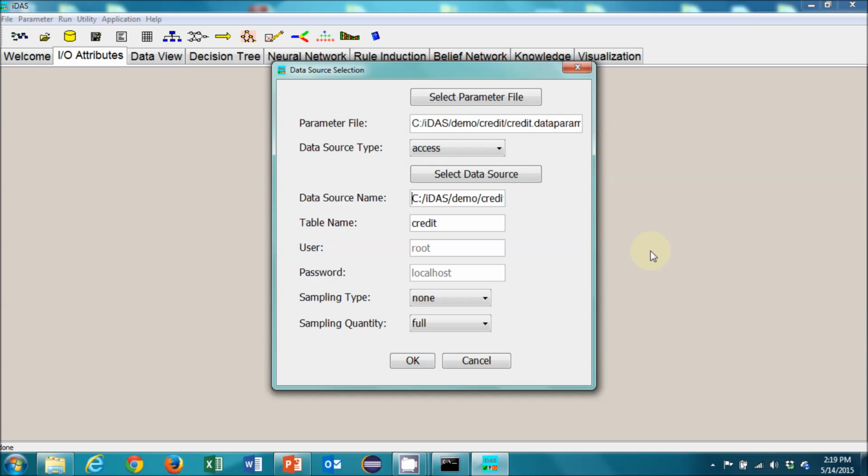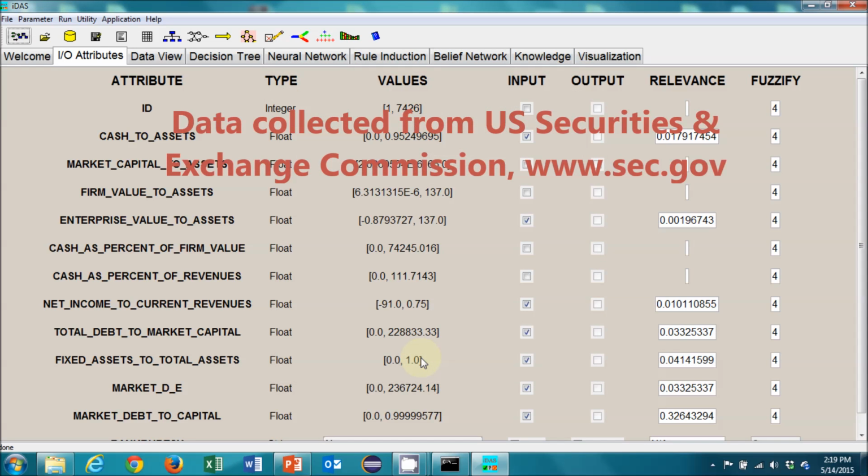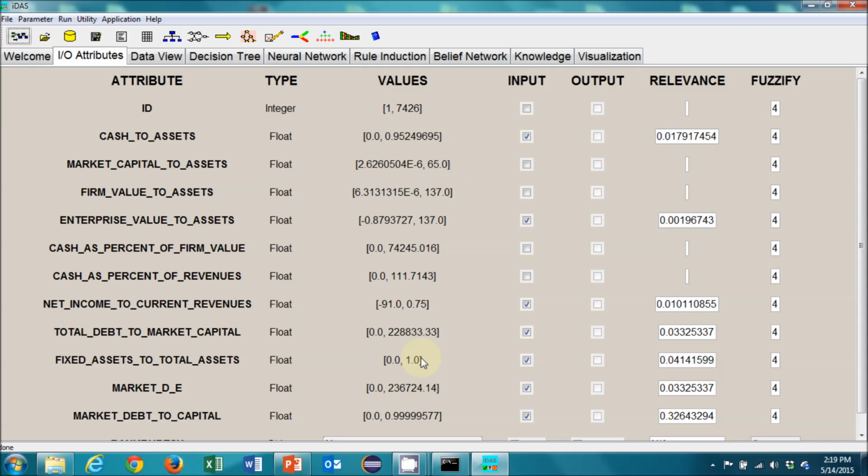Now let's look at a more interesting case. Selected SEC data from 1999 and 2000 relevant to bankruptcy, such as financial ratios, has been collected from 10-K filings. I'm going to compare Walmart and Kmart in 2000, and I'm going to ask IDAS to predict how likely it is for each company to file for bankruptcy.